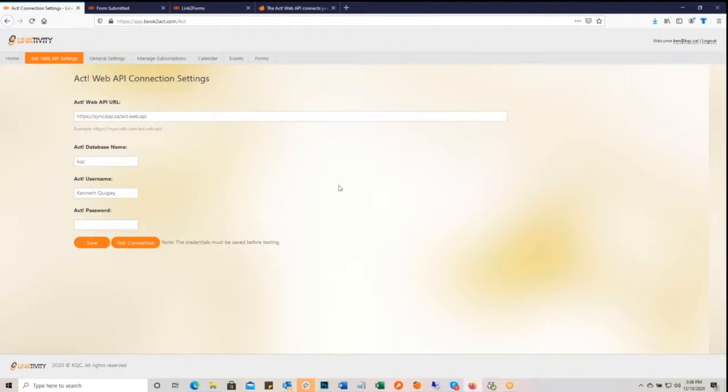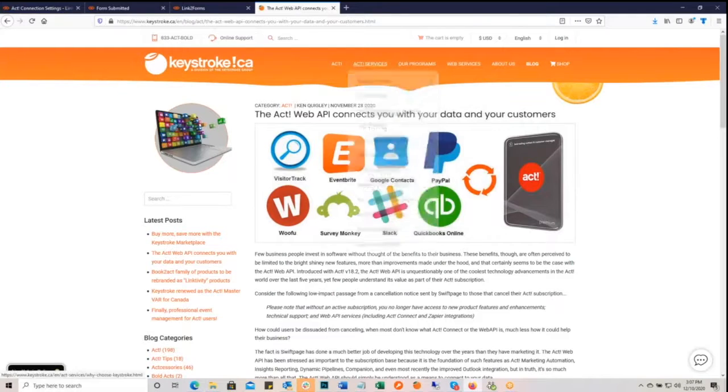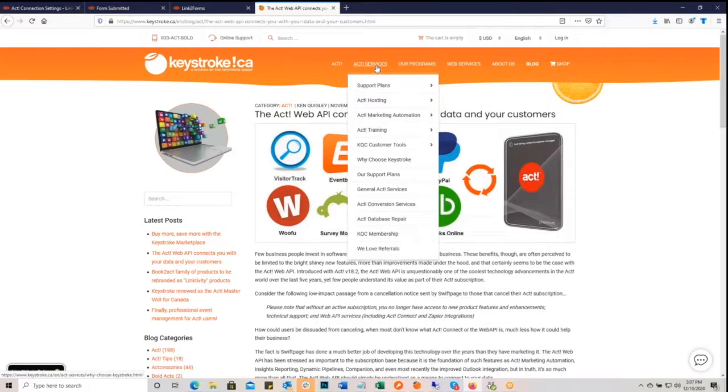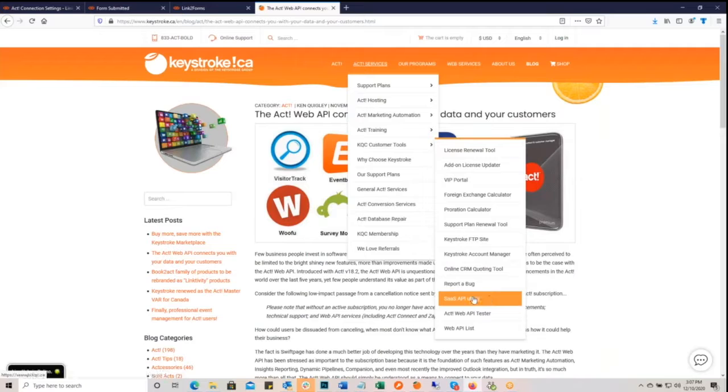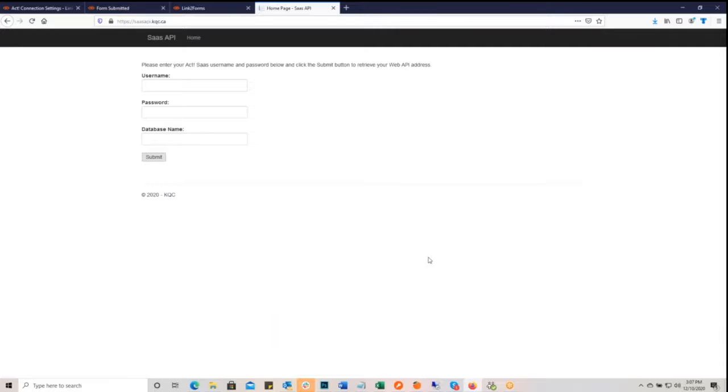So the next one is the Act Web API. Now the Act Web API, if you're a hosted customer, is not the same URL that you use to log in with. It's a completely different address. If you don't know what that is, there are several ways of finding out. We've published several tools here. If you go to Act Services and then KQC Customer Tools, down at the bottom, you've got the SaaS API utility. Now, what is that? Basically, if you're a SaaS customer, you enter your username, password, and database name and click Submit, and then it will display, if your credentials are accurate, what your API URL is, okay? And you can use that for any of the Linktivity tools or any of the API add-ons, okay?